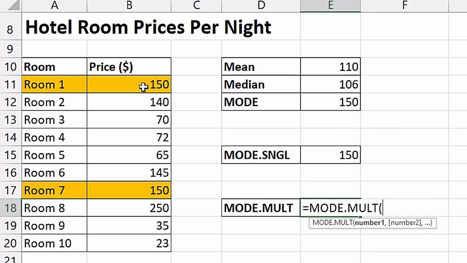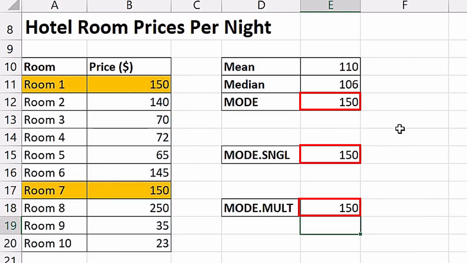Now, when I highlight my dataset like this and hit enter, you can see all the three functions are giving me $150. That is the mode for this dataset. Now, watch what will happen. The price for room 3 is $70. If I decide to come to room 9 and instead of $35, I click on this cell and change it to $70, that will make our dataset have two modes now, $150 and $70.